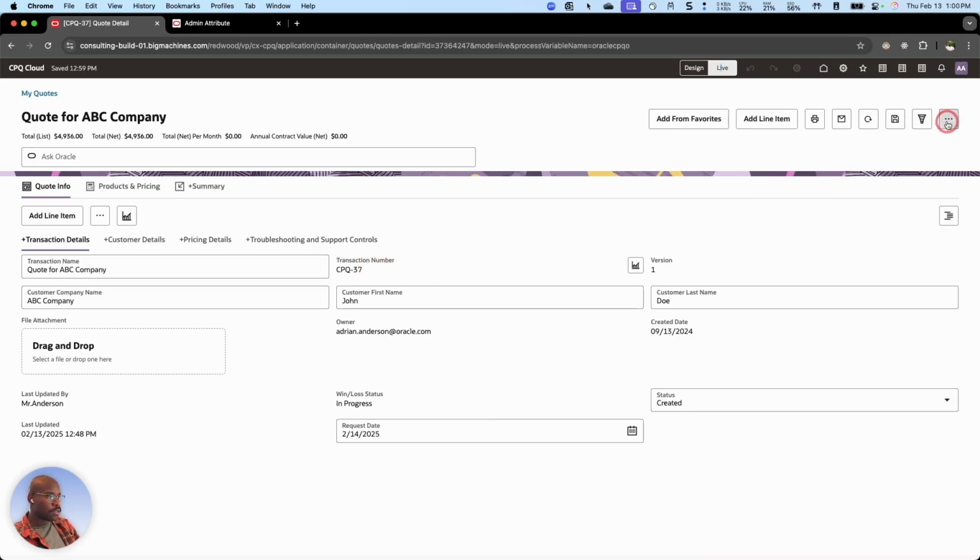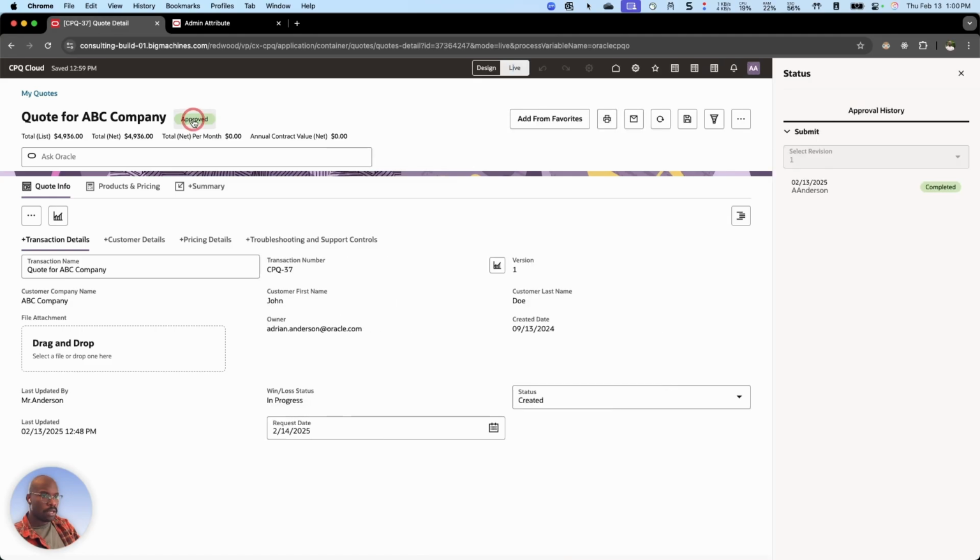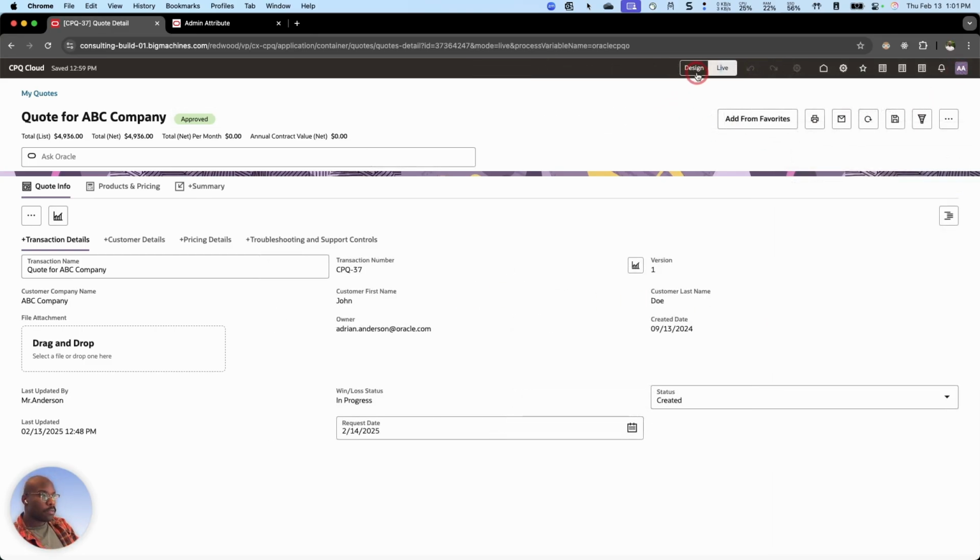Let's just submit this quote. And we see we have this pill here called approved. If I click on it, it's going to show me the approval history. This is a very simple site. It doesn't have a lot of approval. Essentially, if I click submit approval, it's just going to approve. But you will be able to see robust approval history here, and also revisions if you're going to have multiple revisions. So that's good to know. So that's a lot about views there. All right, so back to design mode.